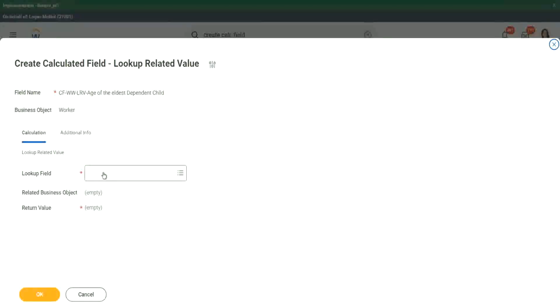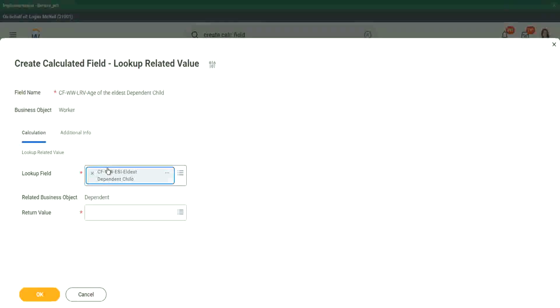So what is the lookup field? Can we say this: eldest dependent child? The moment I choose the dependent child, you see, the related business object is dependent because it knows that this ESI is linked to the dependent business object.